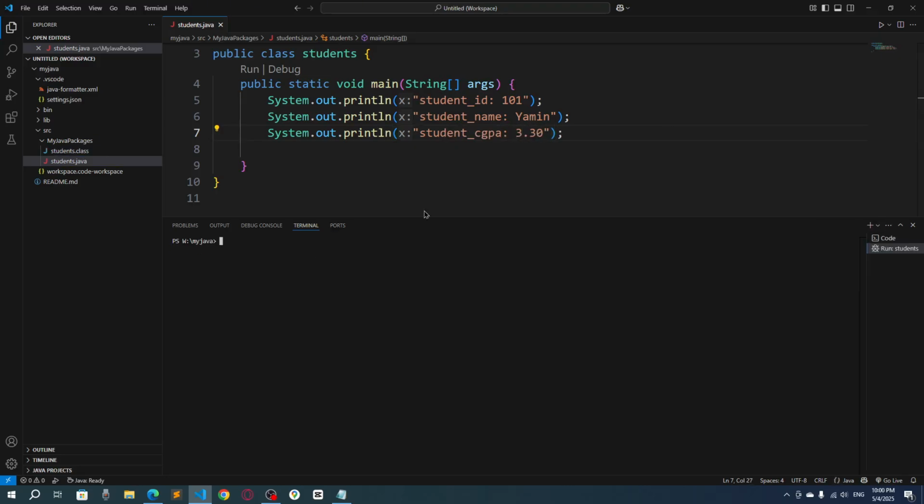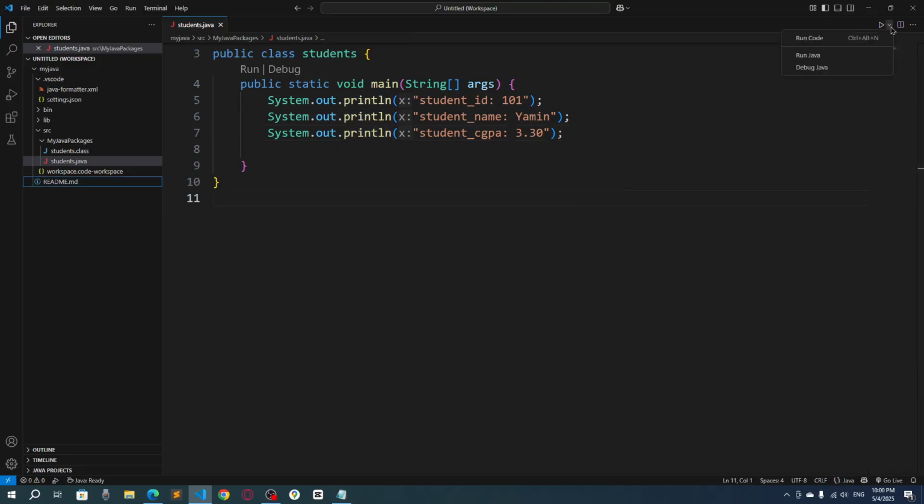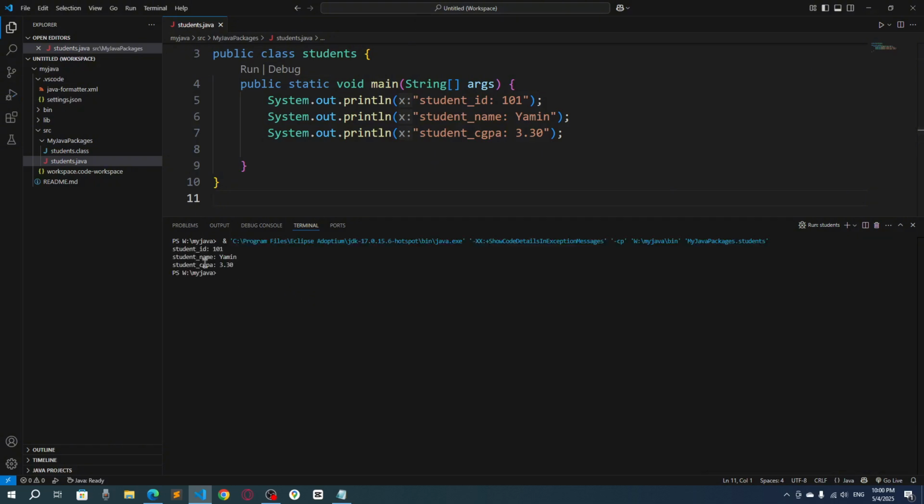3.30. Now let's say I want to run this, so I will say run, and I will say run Java. Here you can see student ID 101, student name Yamin, and student CGPA 3.30. So it's showing perfectly.